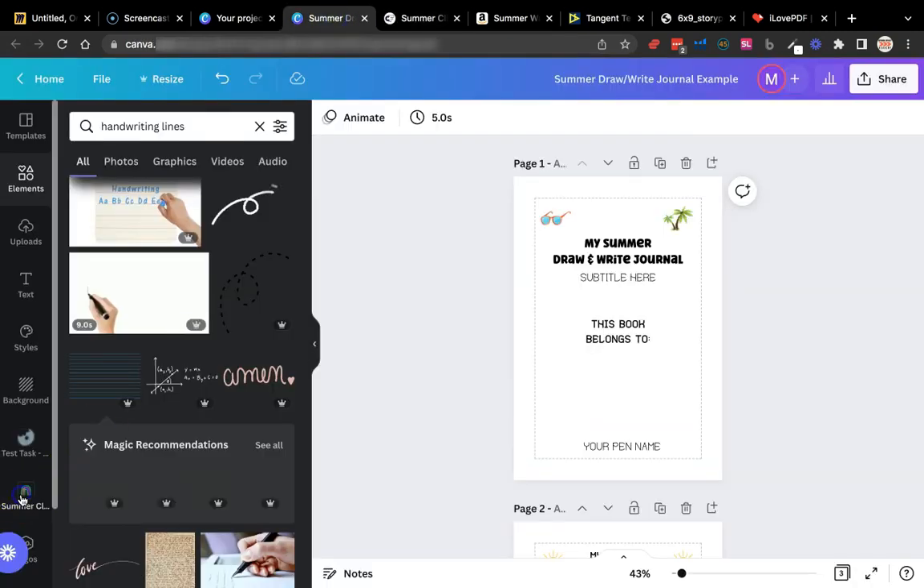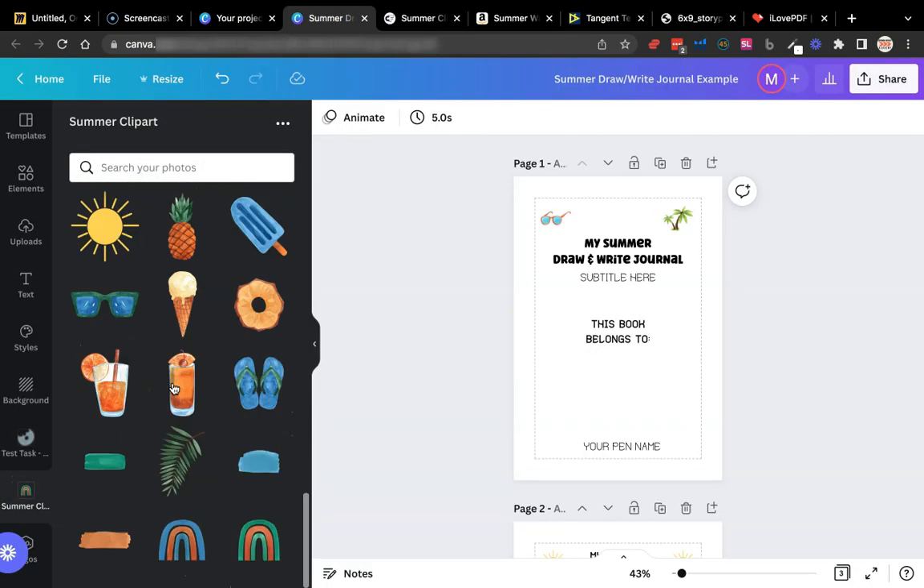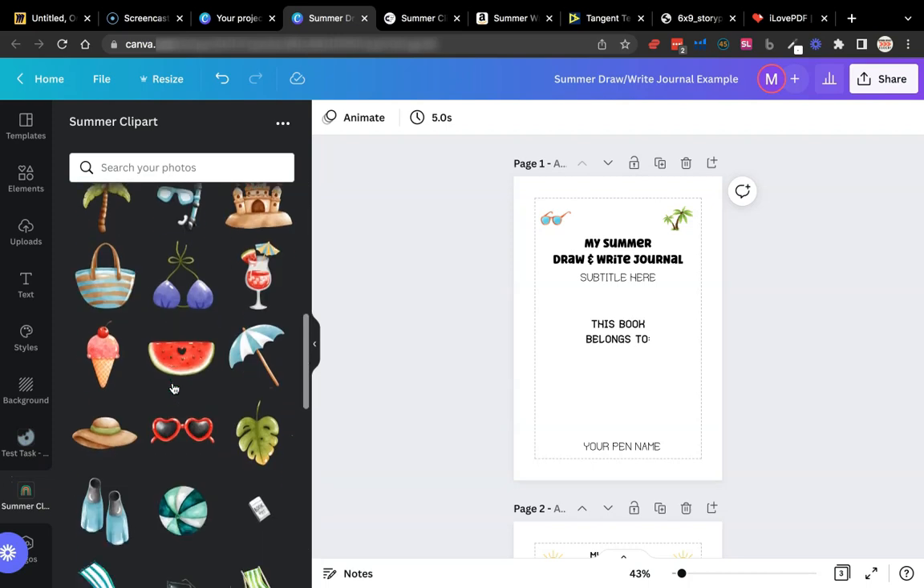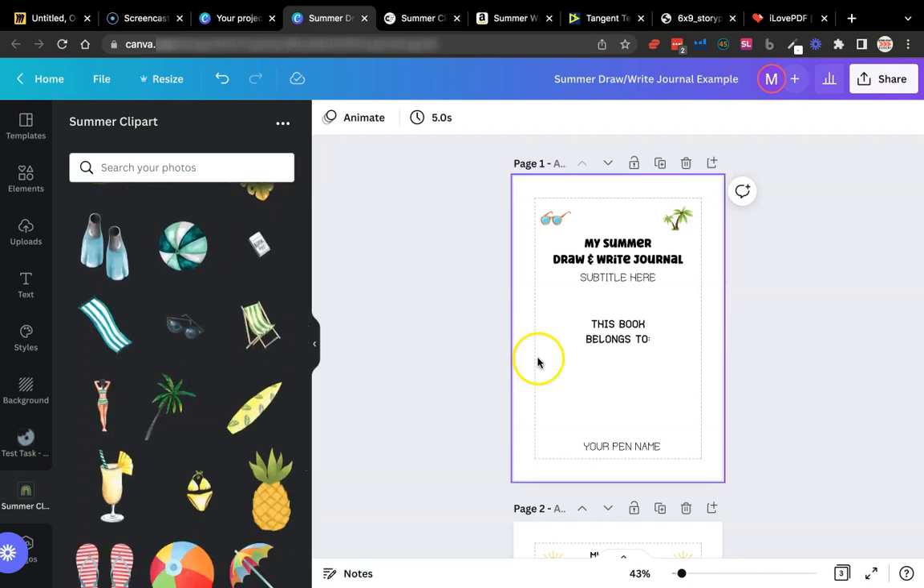But if I go on here and we go into this folder, you can see I already downloaded a bunch of summer-related graphics and also summer camp ones. So that's what I've been using here, because I know that I have the licenses to use that. So that's why I did that.